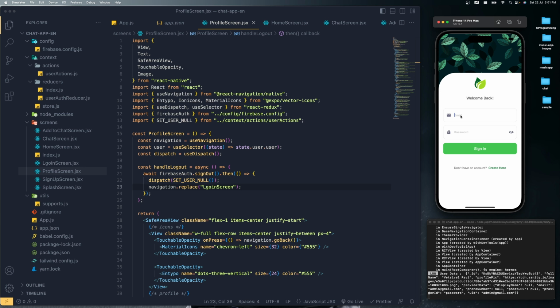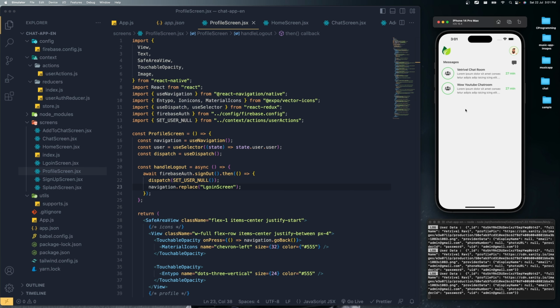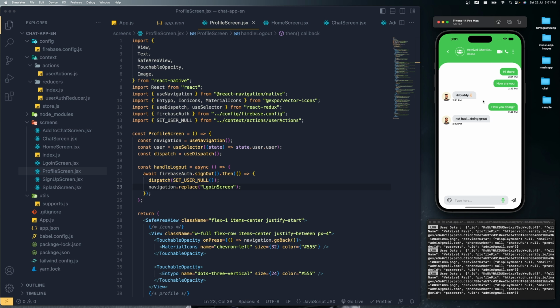So now if I tap this, that user will be logged out and it will be replaced. Again, I need to log in over here. So all I have to say is admin@gmail.com, admin@123, sign in. That will take you to the home screen. Here we go. So here, if I tap this, that will take me to the chat screen, and I can create a new chat. Hey there, enter. So that will send that chat message over there.